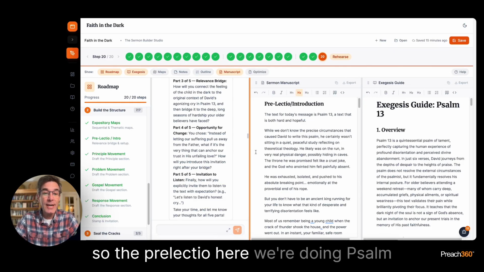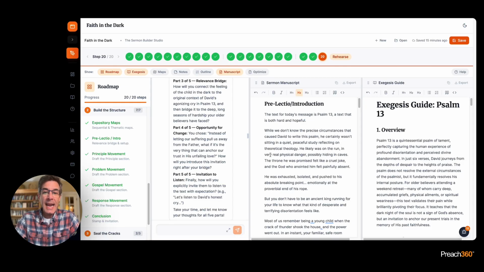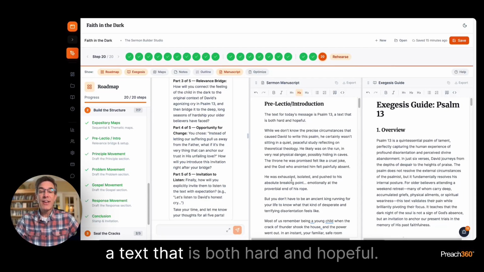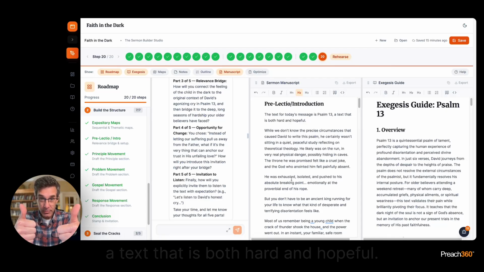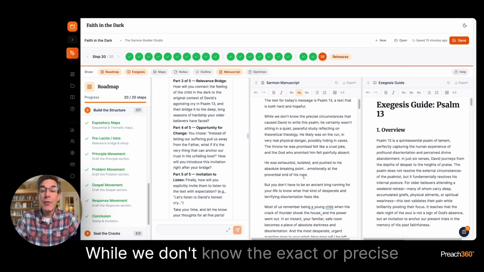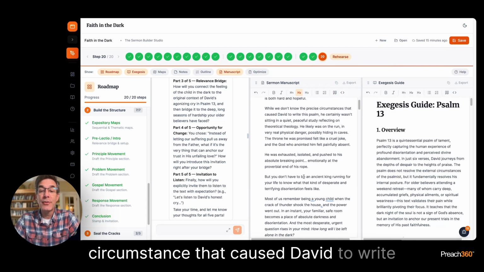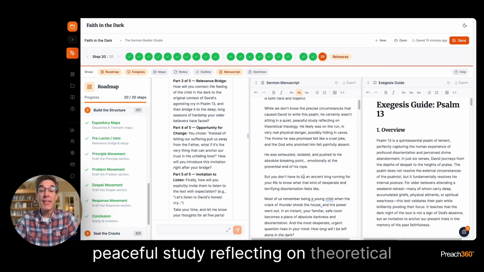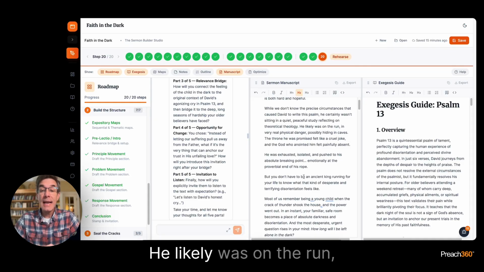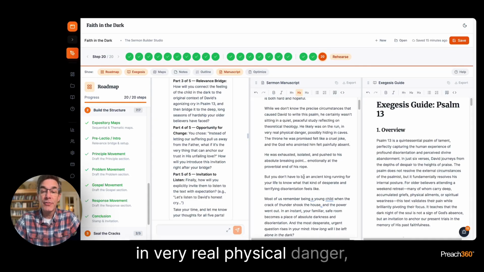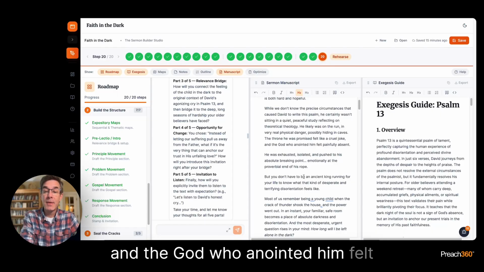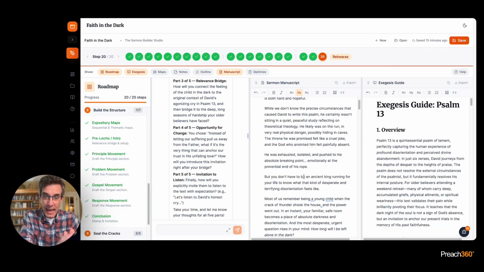Okay, so the pre-lectio here, we're doing Psalm 13. And the text for today's message is Psalm 13. A text that is both hard and hopeful. While we don't know the exact or precise circumstance that caused David to write this psalm, he certainly wasn't sitting in a quiet, peaceful study reflecting on theoretical theology. He likely was on the run in very real physical danger, possibly hiding in caves. The throne he was promised felt like a cruel joke, and the God who anointed him felt painfully absent.